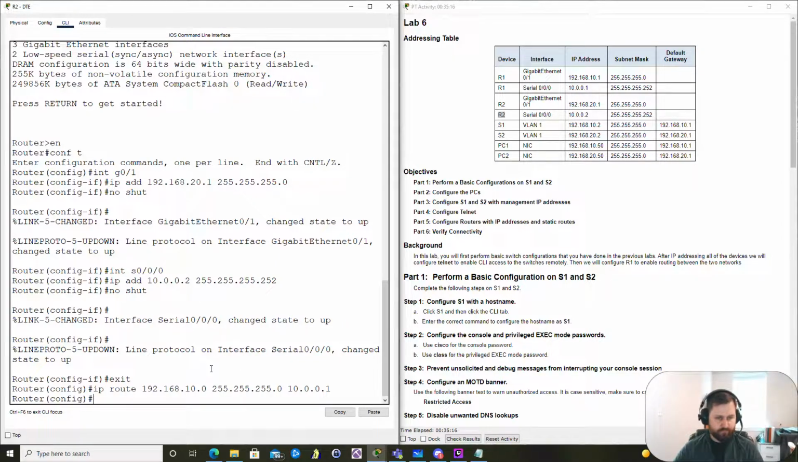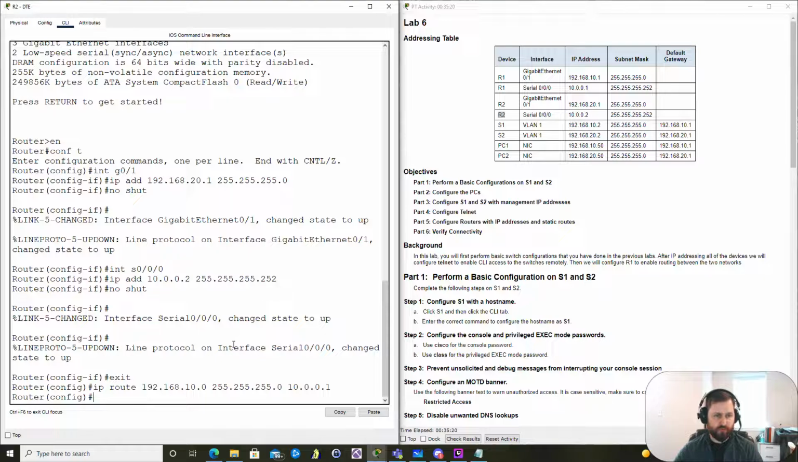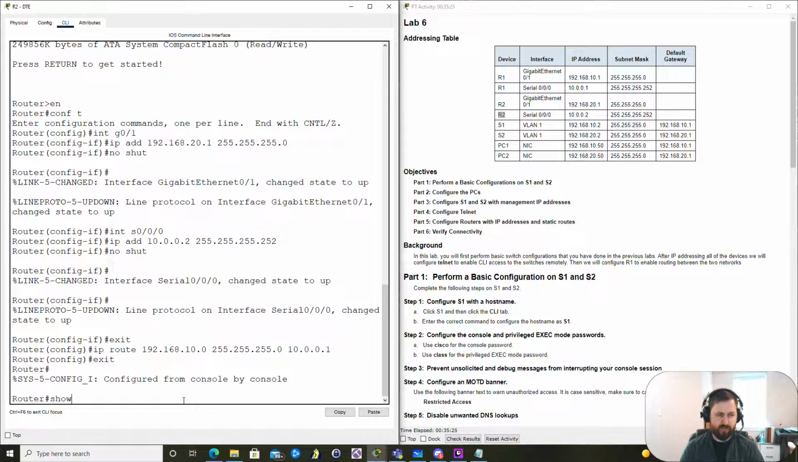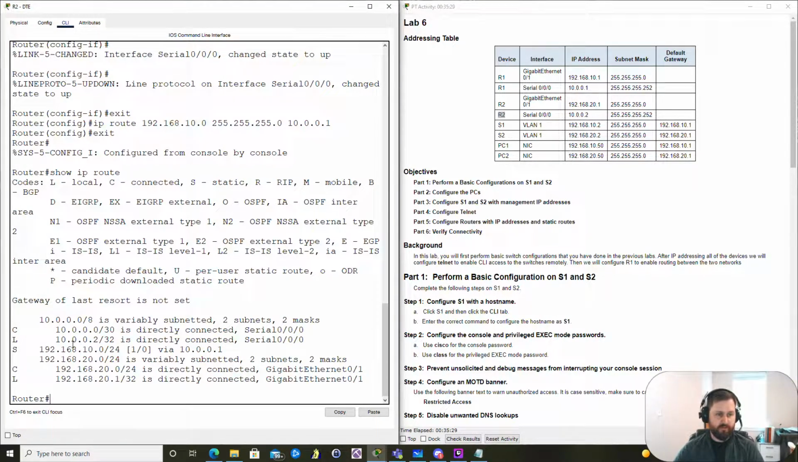So now that we have that configured, everything should work. If we want to verify that things are working, we can look at our routing table with the show IP route command. And again, we can see now that in router 2 here, I now have added this 192.168.10.0/24 network. So it says if I want to get to that network, I send it over to router 1 at 10.0.0.1.